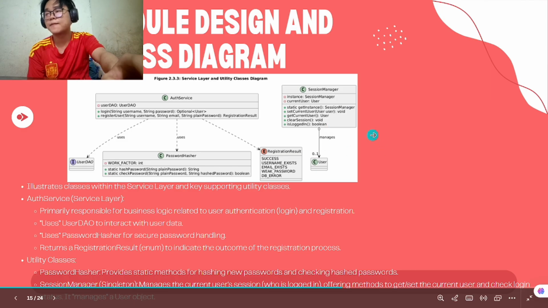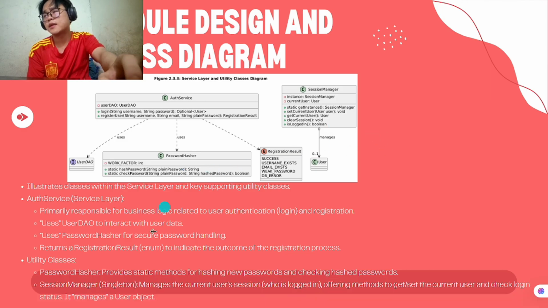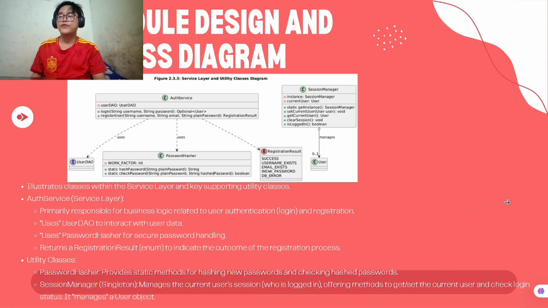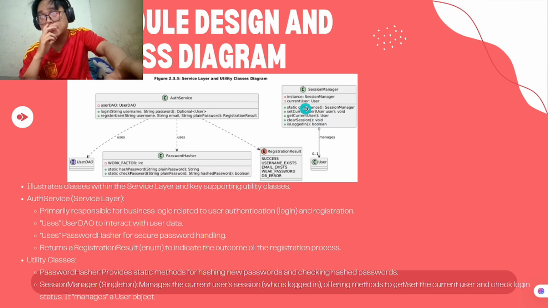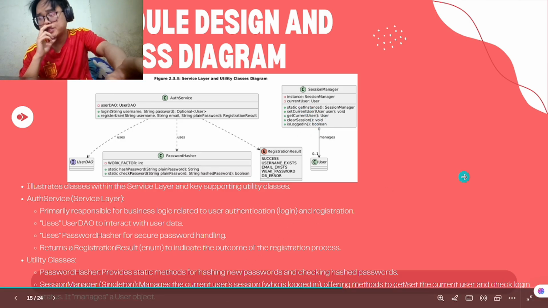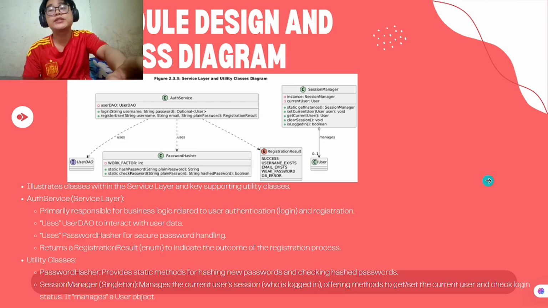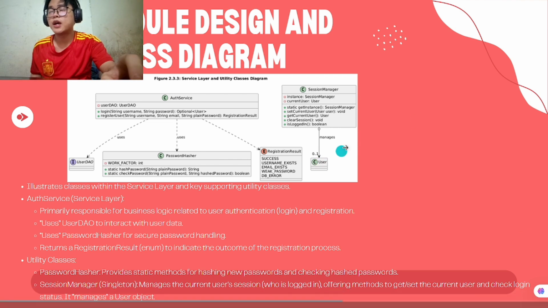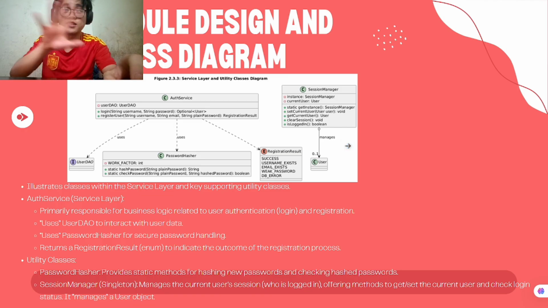The utility classes consist of the password hasher, which provides static methods for hashing new passwords and checking hashed passwords. The session manager helps manage the current user session, who is logged in, and offers methods to get or set the current user and check login status. It manages the user object, the user table.